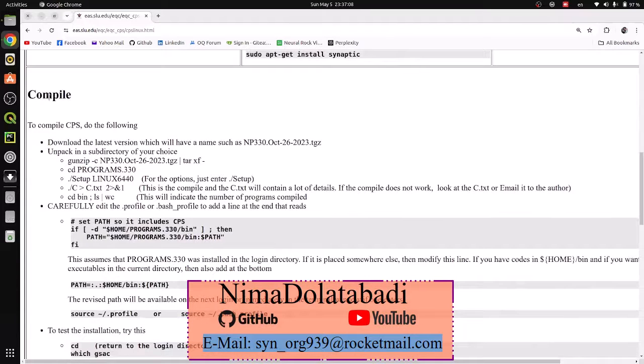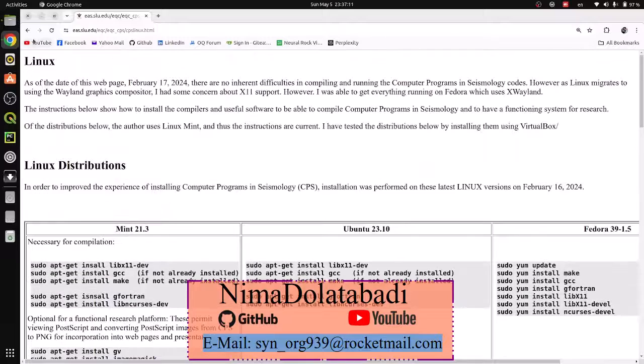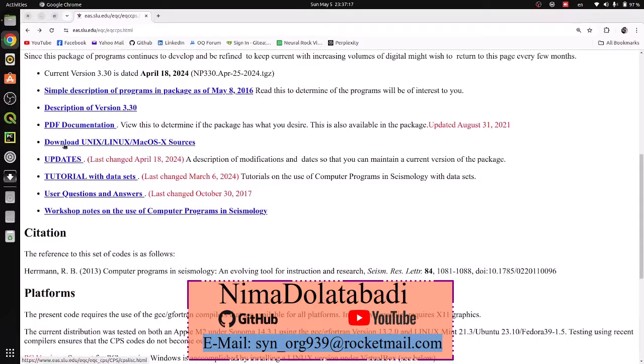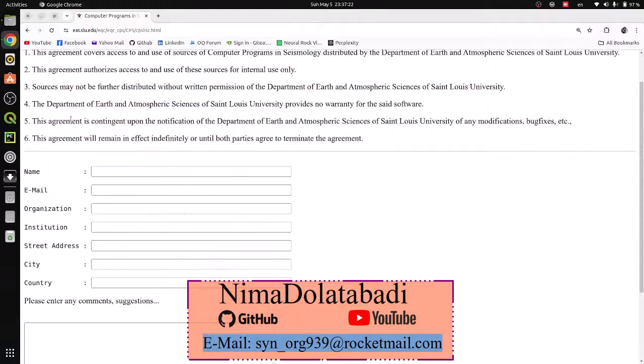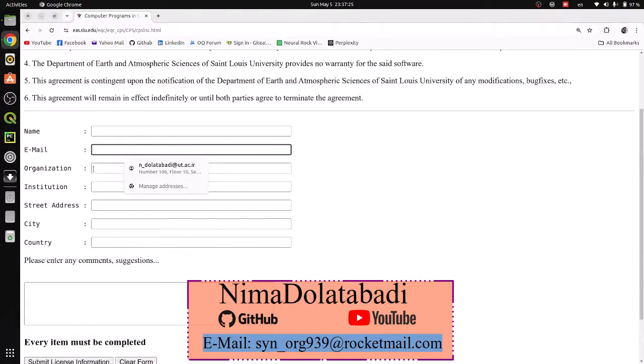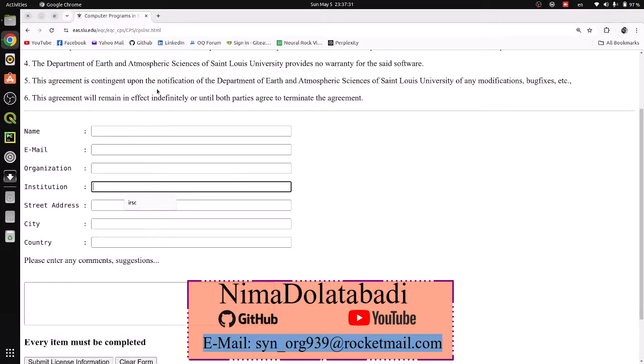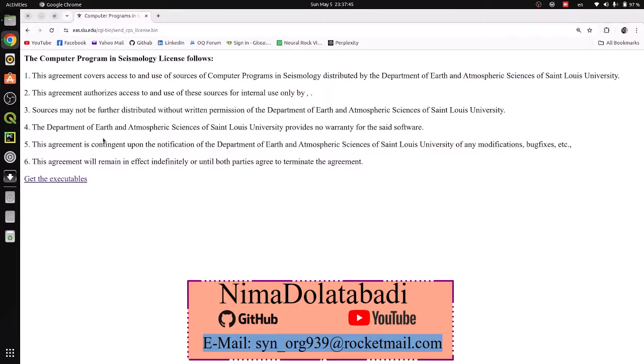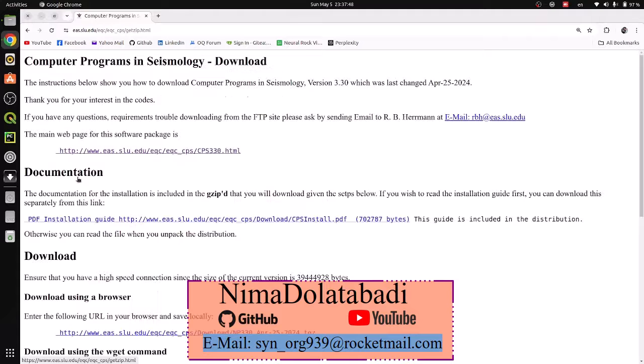Next, we need to compile, so I need to go back and download the GSAC software. You see, I can find something here, download Unix Linux. Let's see, yes, this has a form. You put your name, email, organization, institute. They are all optional. If you put something without any meaning, this would satisfy it without being an error. Let's see if this works. If I put nothing, yes, everything worked, and get the executable.